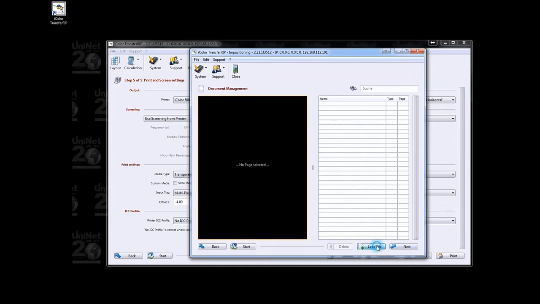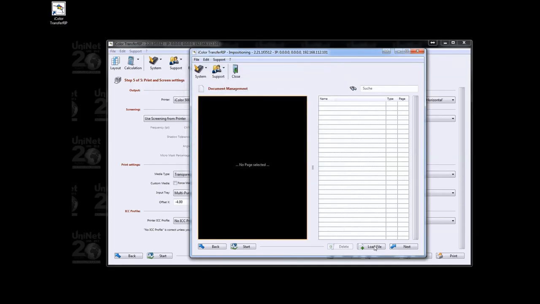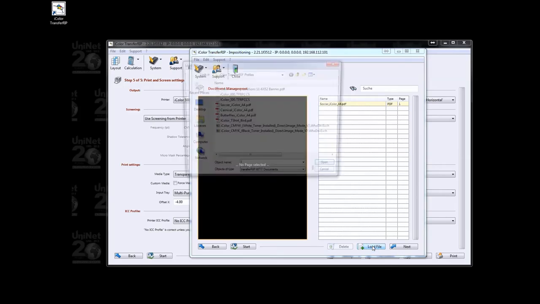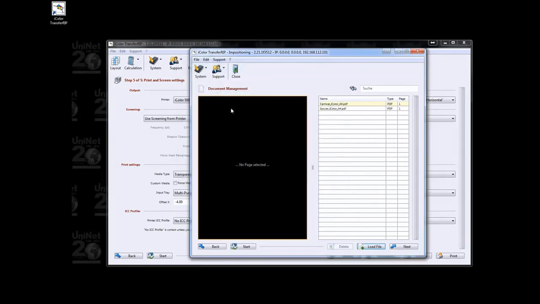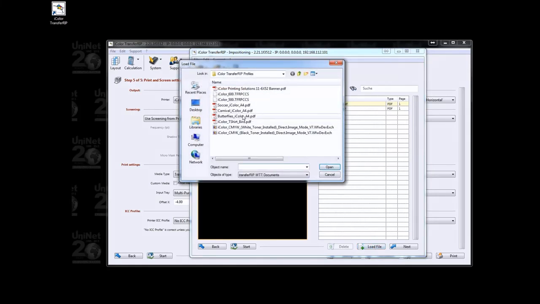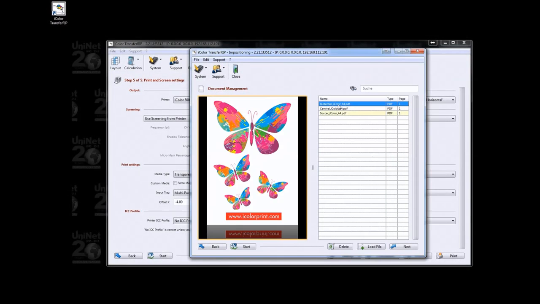Now you can add files that you want included on your sheet. Just click Load File and choose the images you want to use. It's best to import all graphics you wish to use now. In this example, we will import 3 graphics. Click on each to preview them, and when satisfied, click Next.